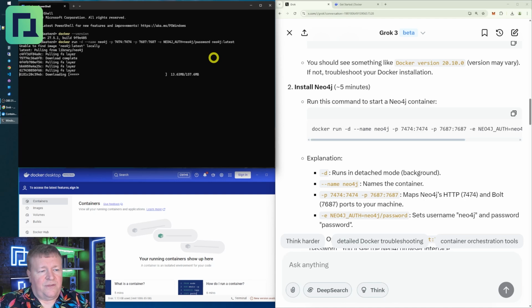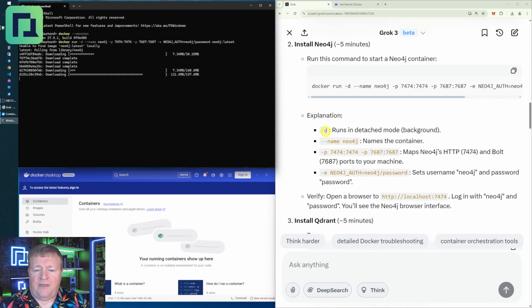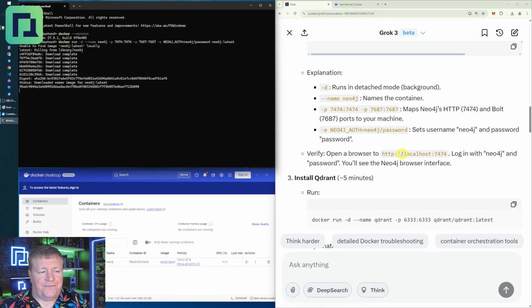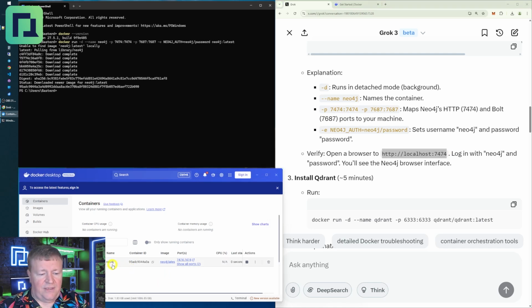All right, so it's going to pull the Neo4j. See, and it even goes through and tells you what all of these are, right? So once this is done, we'll actually open this up and we should be able to see the browser interface. All right. Now, if you look down here, this is actually pretty cool. You can see Neo4j is now installed in our Docker. So that's very, very nice.